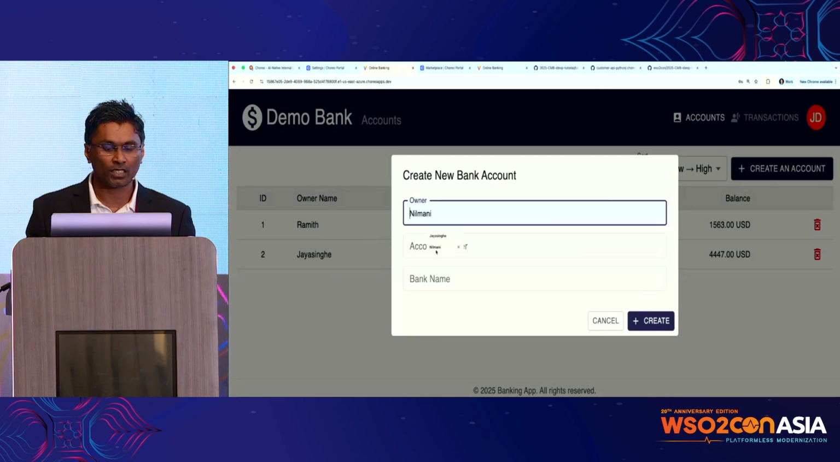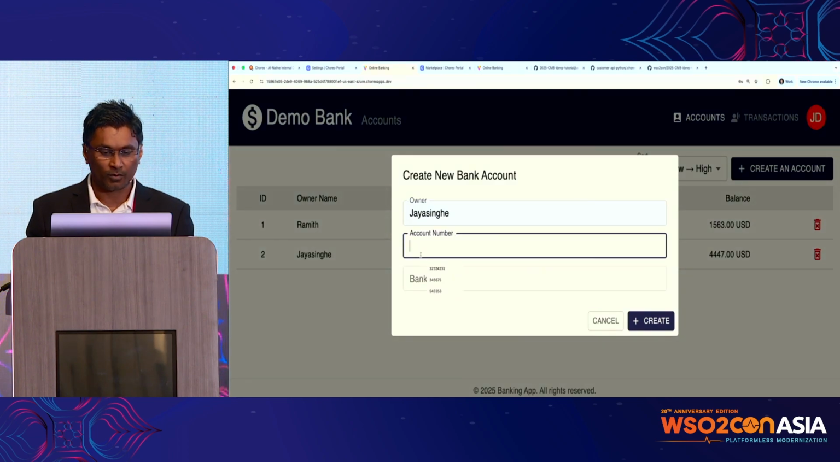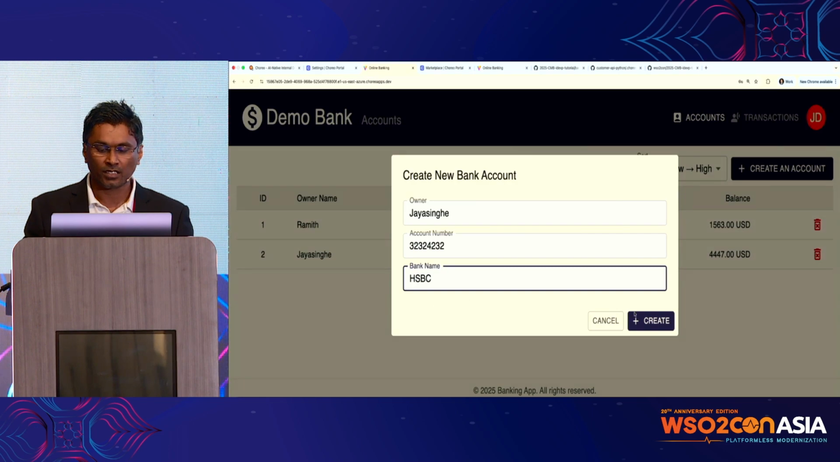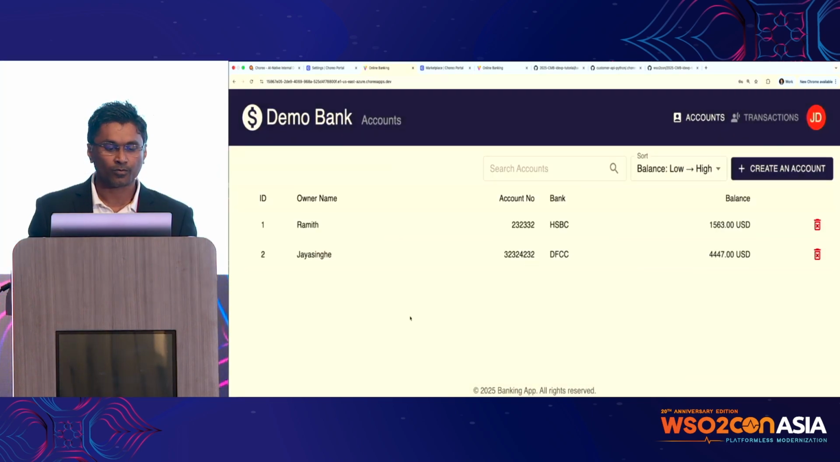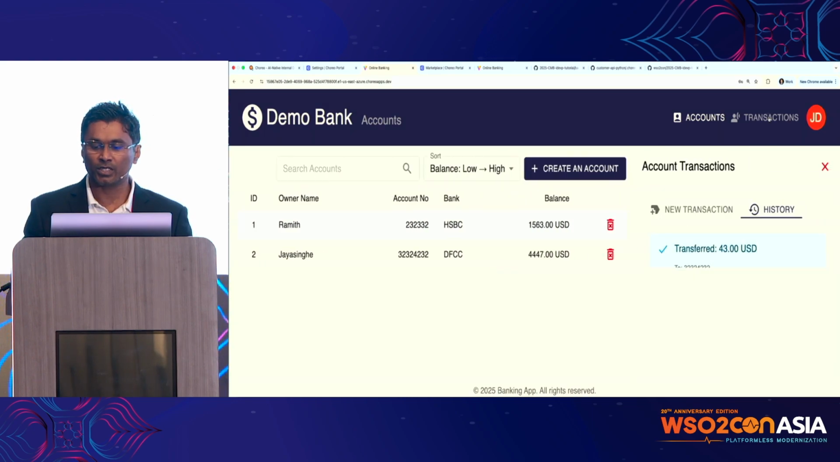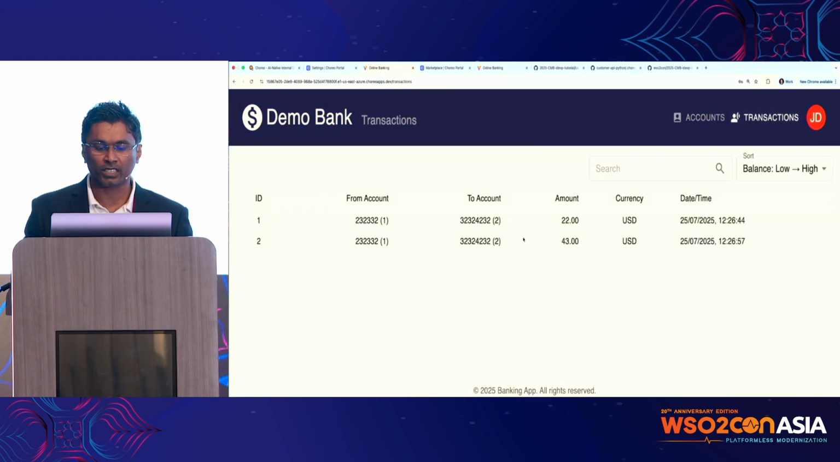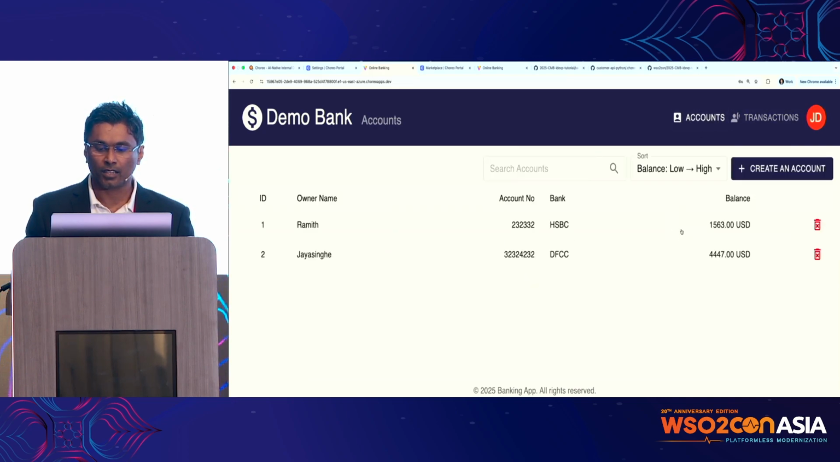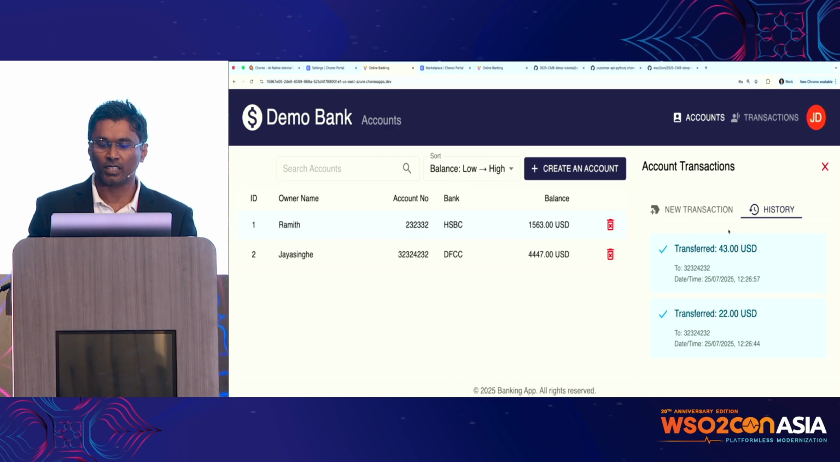Maybe put some random values. Click on create. Okay, so I created something. If I look at the history, I'm just using this. The reason being, I want to send some API calls. Yeah, I think that should be enough.